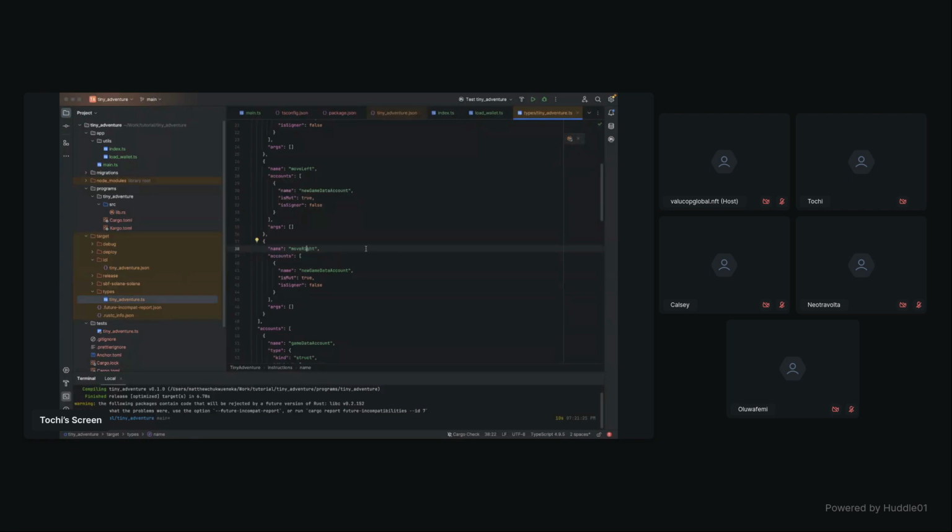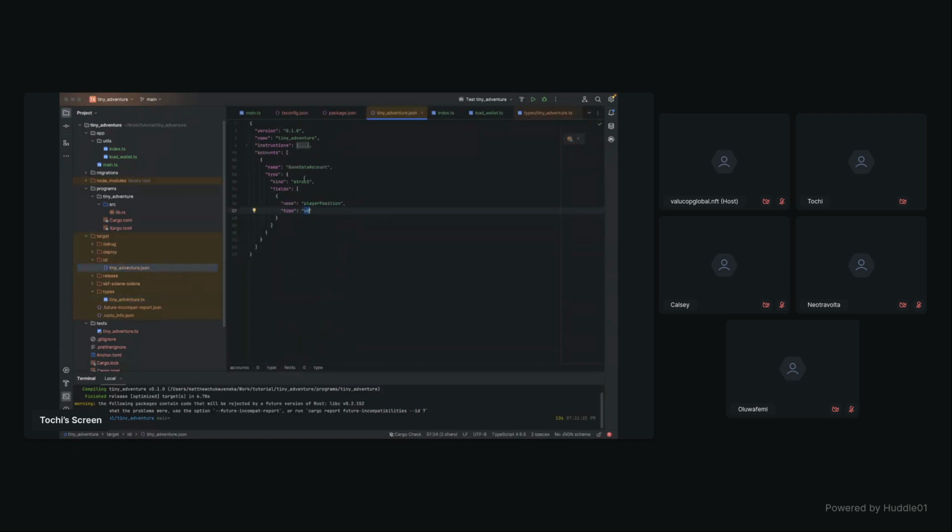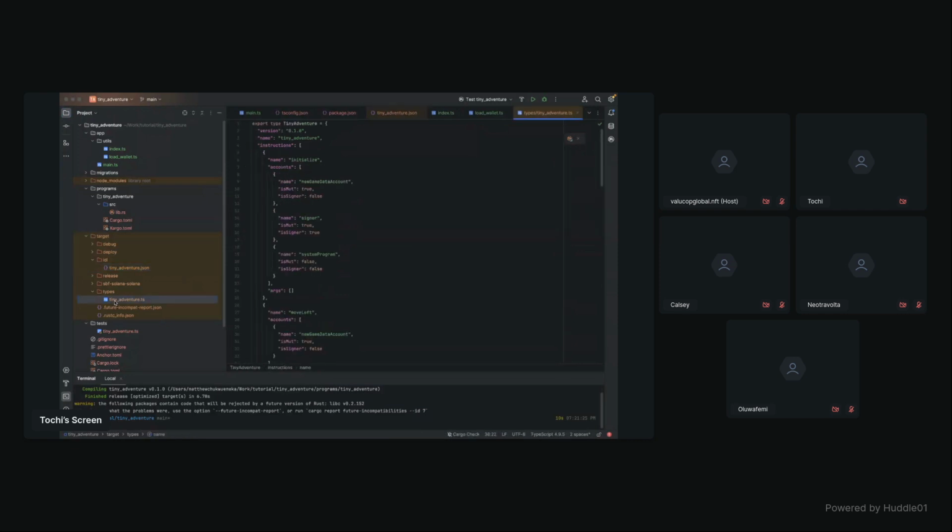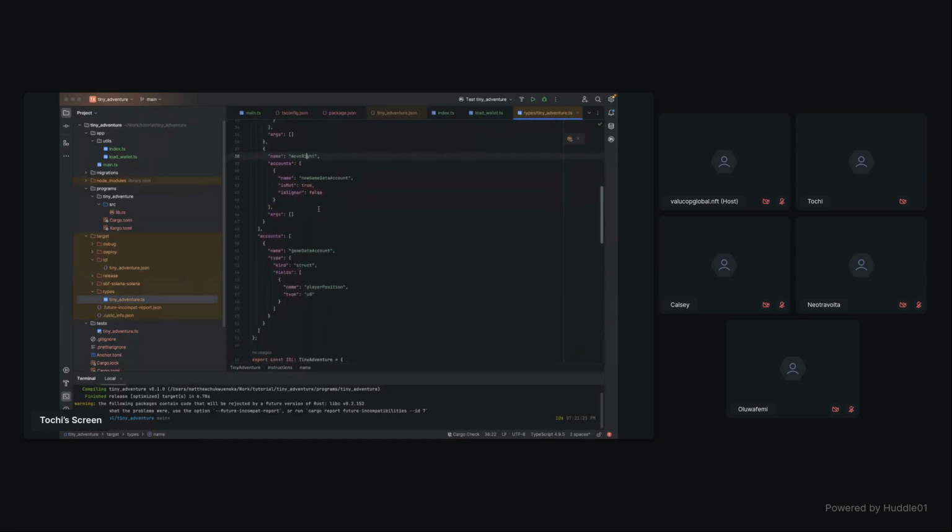It's just a structure of what our program is. So it looks almost exactly like the IDL. So this is the IDL. Looks almost exactly like the types you get.